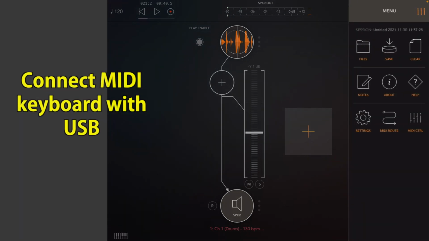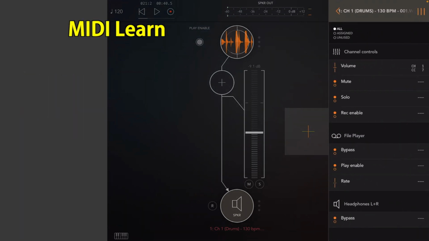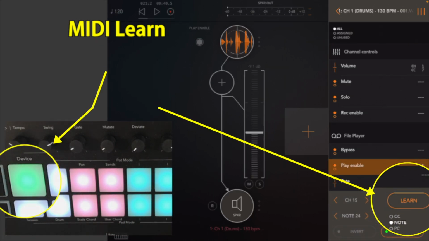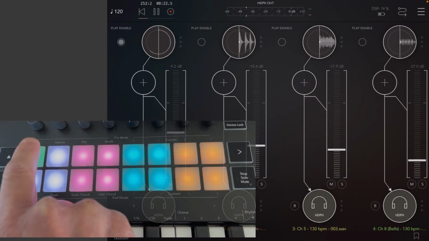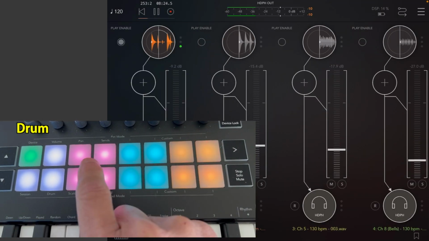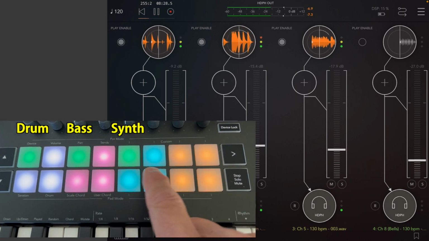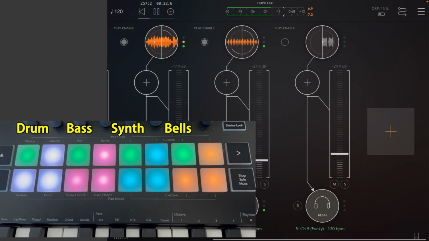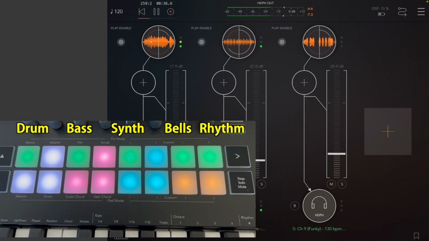Once you have your stems loaded and a MIDI device is connected, you can teach the pads to launch the clips using the MIDI learn function. Here's a drum, bass, synth, bells, and a rhythm clip that are all mapped to pads on the Launchkey.